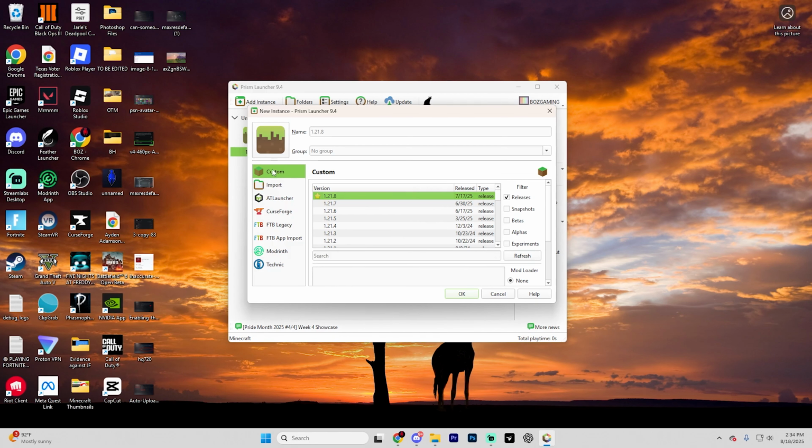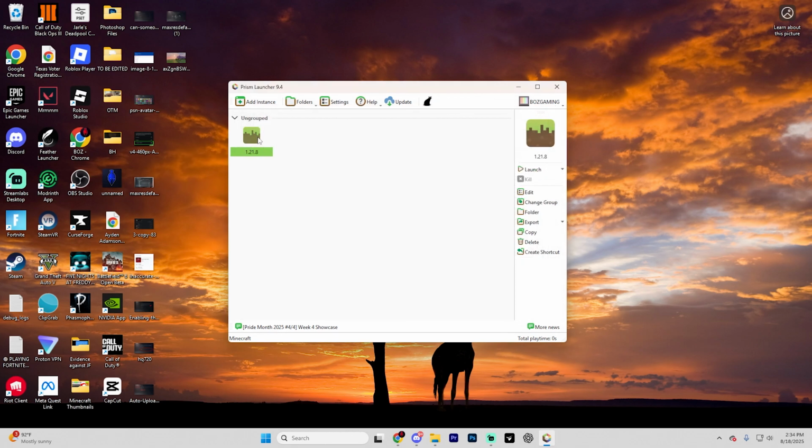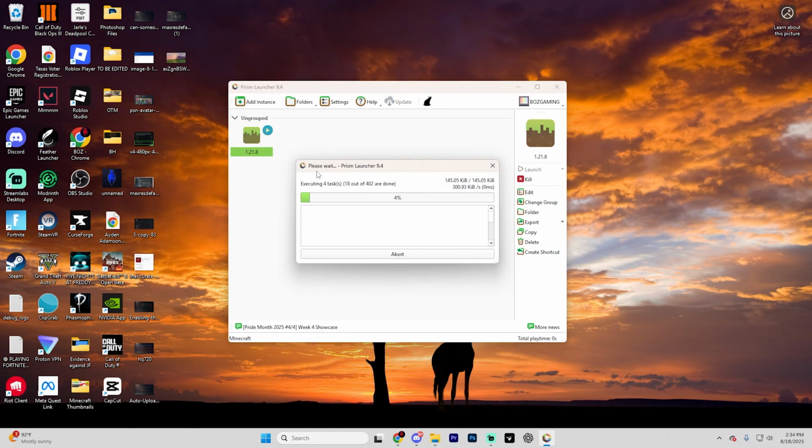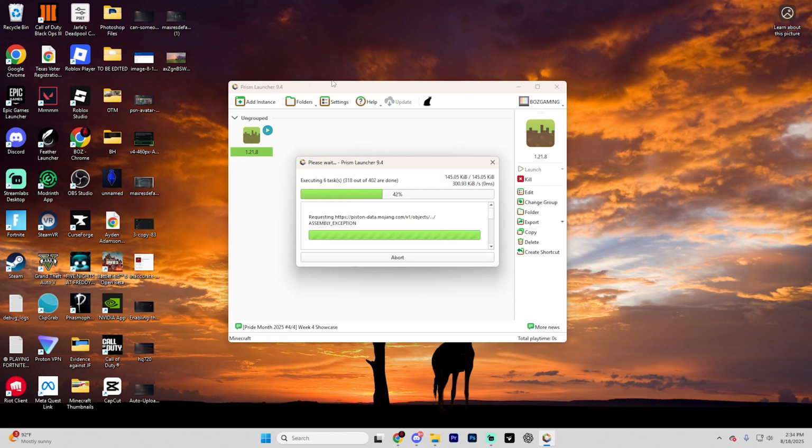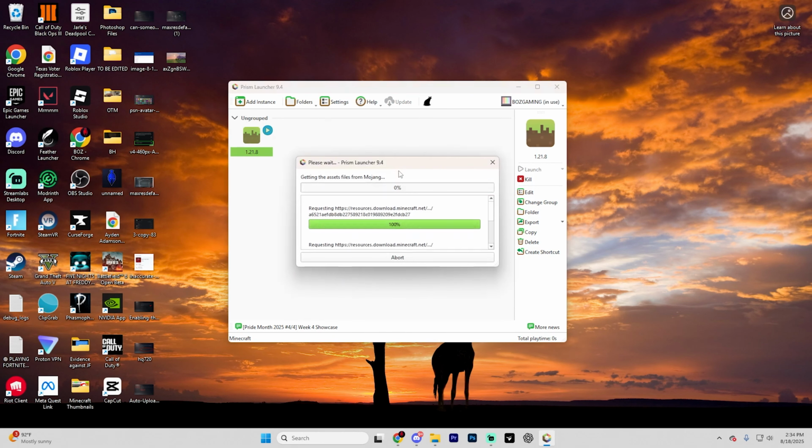After selecting the version or mod pack that you want to go ahead and load into, simply hit OK, and it's going to pop up in your tab right here. Now you can just click on it just like so, and it's going to begin loading you into Minecraft through the Prism launcher. But yeah, it really is as simple as that. You now have Prism launcher installed and running, and now you can play Minecraft through Prism.